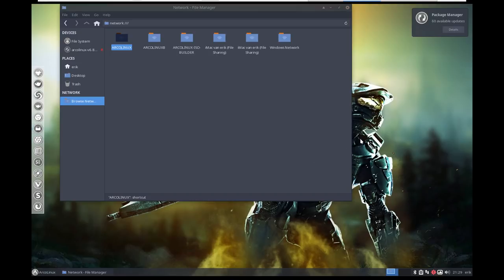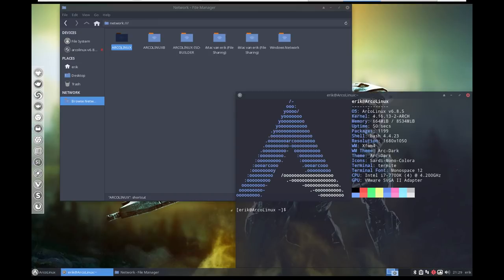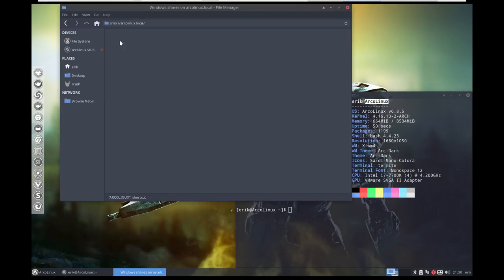How do I know that? Control T. So this computer in my virtual machine here is called ArcoLinux. Any ArcoLinux has the possibility to become a Samba server, but it's not. You see, there's nothing here. So there is no Samba running on the VMware machine. But there should be on ArcoLinux B. So when we click on here, we see a folder called shared.